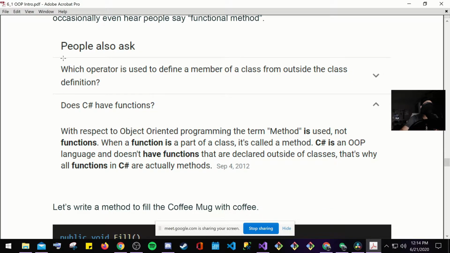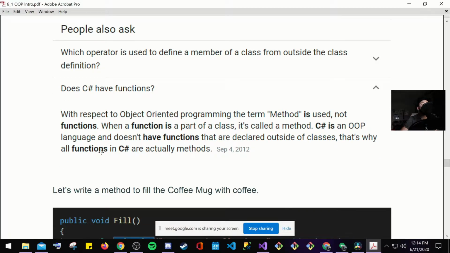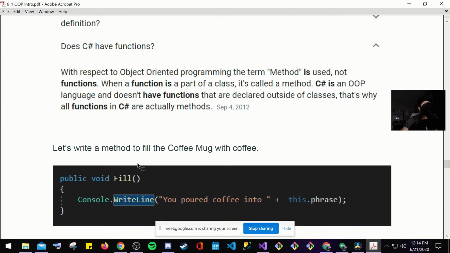You will occasionally even hear people say functional method. People have always asked which operator is used to define the C# function. With respect to object-oriented programming, the term method is used, not function. When a function is part of a class, it's called a method. C# is an OOP language that doesn't have functions declared outside of a class. That's why all functions in C# are actually methods.